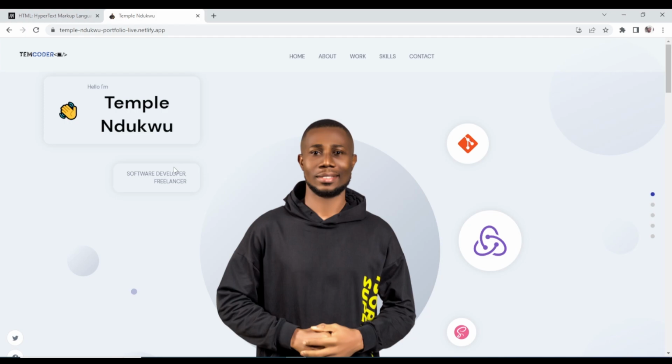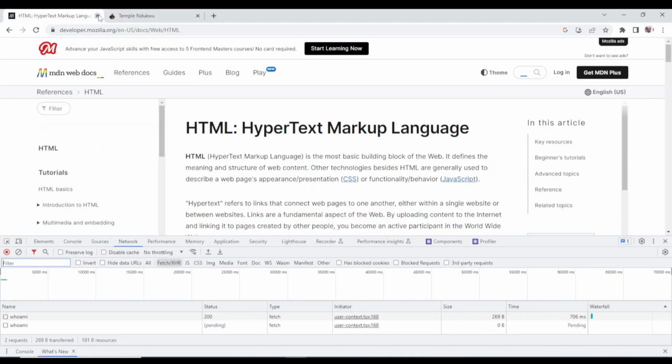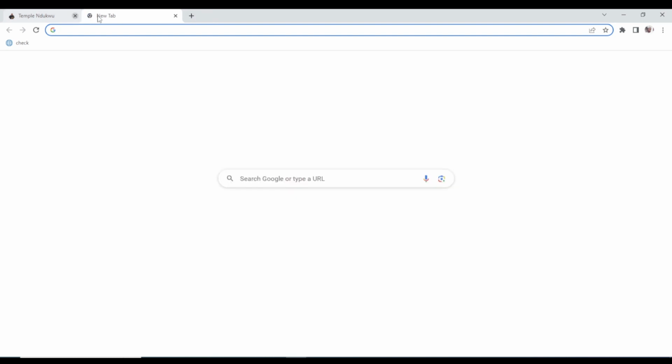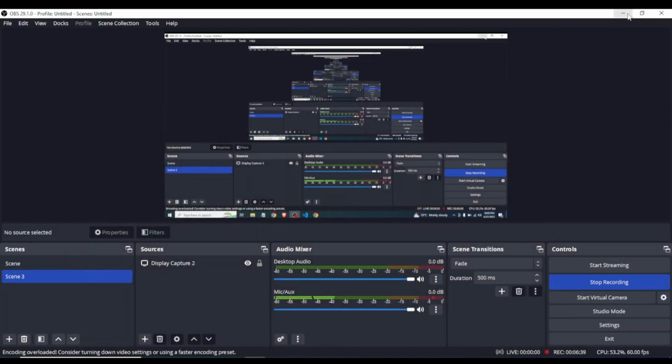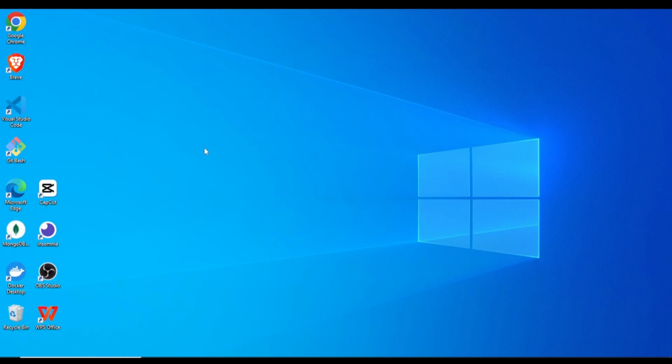So the next one now is, we have seen what HTML is and how HTML is being used to create websites. So now I'll show you what Visual Studio Code looks like. So look at this place. This is Visual Studio Code. Look at my tab right there. Look at my cursor right there.